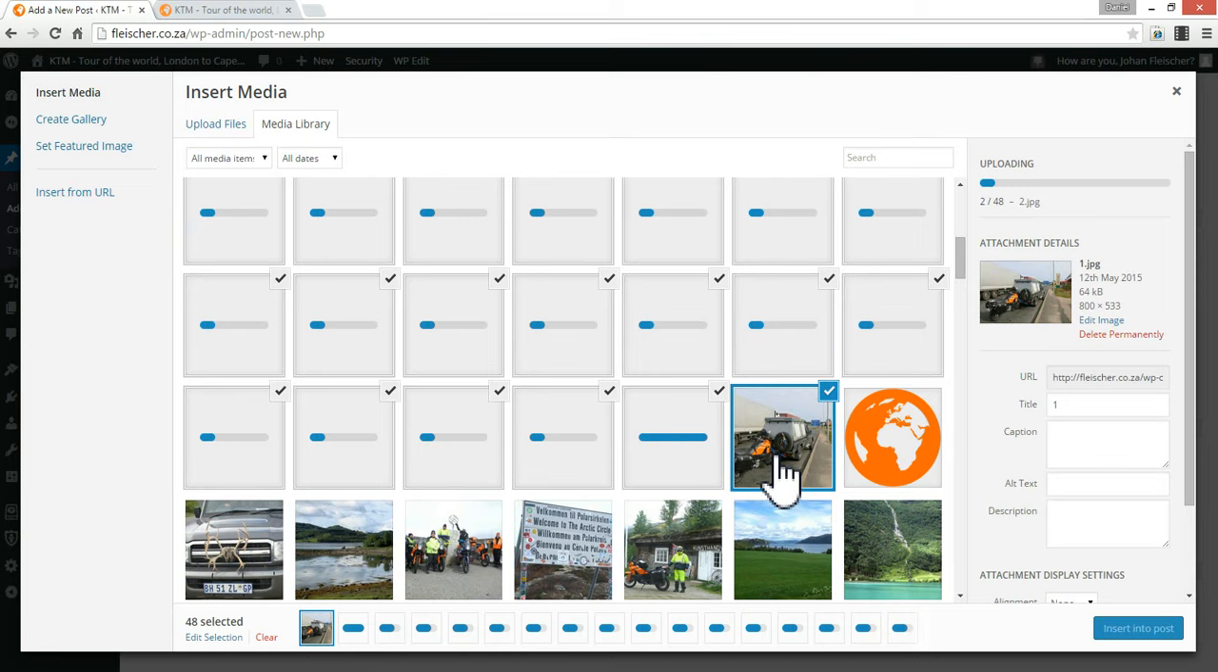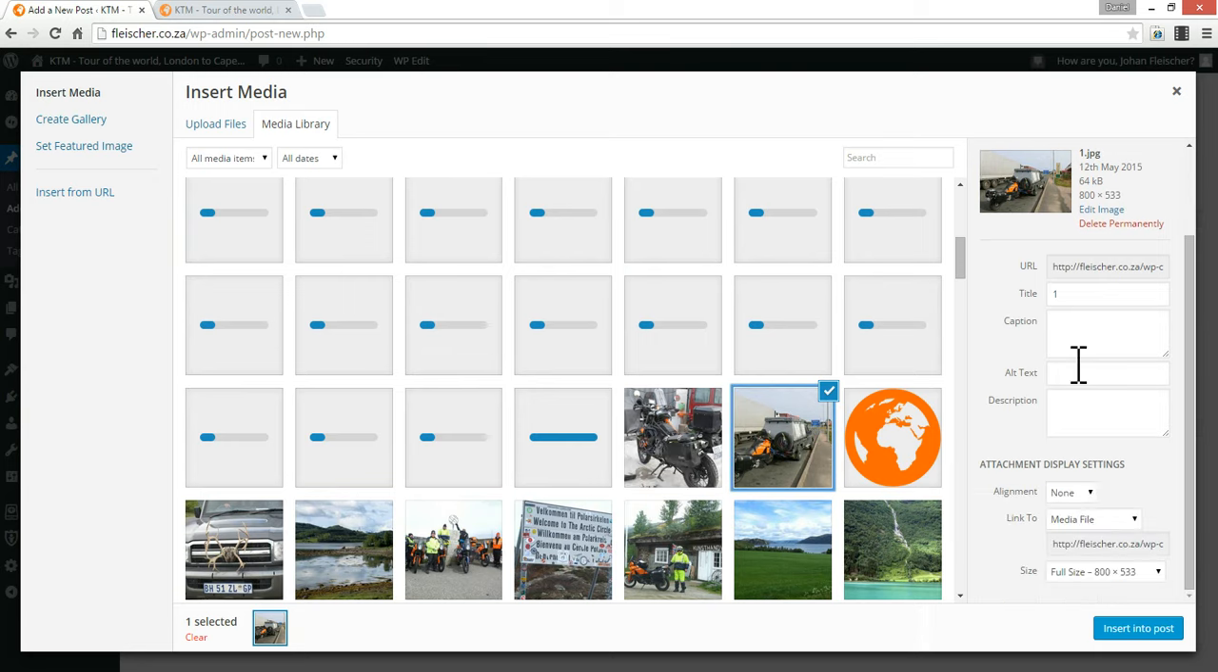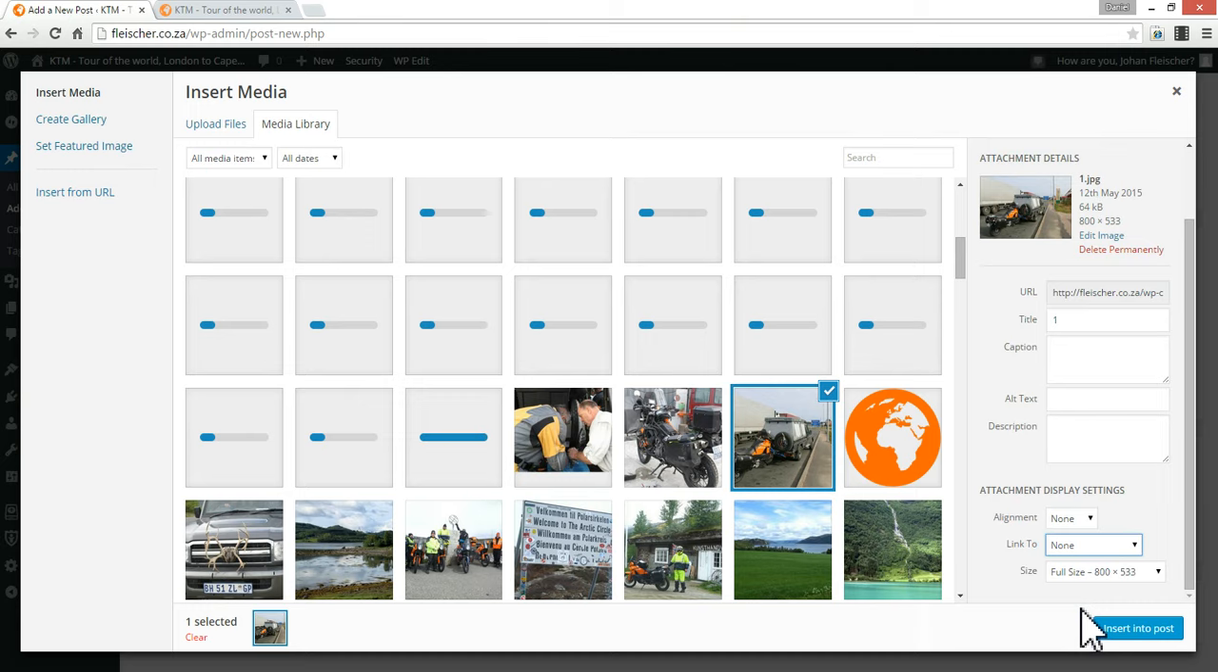But while they load, what I want you to do is click on one image and then scroll down on your right here. And I want you to change the link to, make sure it's on none. And make sure the size is full size, otherwise the image is going to appear quite small on your post.